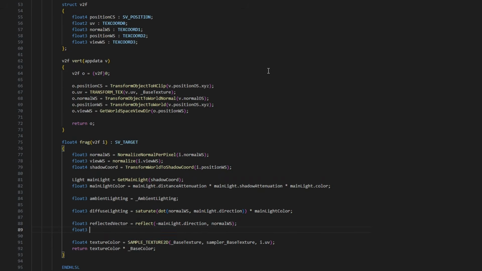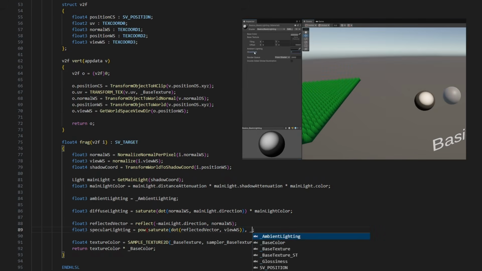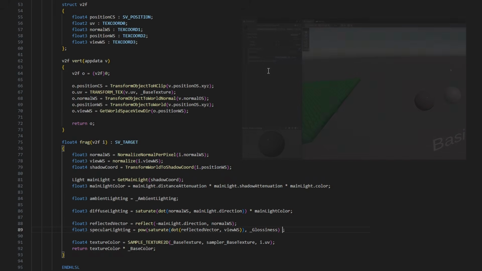Then we can calculate the amount of specular lighting by taking the dot product between the reflected light vector and the view vector. Once again, I'll saturate it to bound it from 0 to 1. This will eventually give us a bright white highlight on the surface, but I want to use the glossiness property to control its size. I will do that by raising the dot product result to the power of glossiness. Since we're always getting a result between 0 and 1, this means the highlight gets smaller the glossier the surface is, which is close enough to how shininess works in the real world. I'll also multiply by the main light color here.